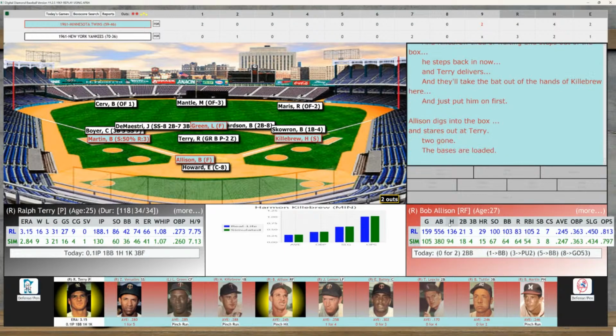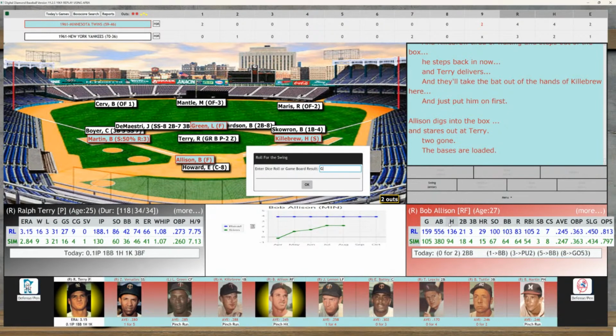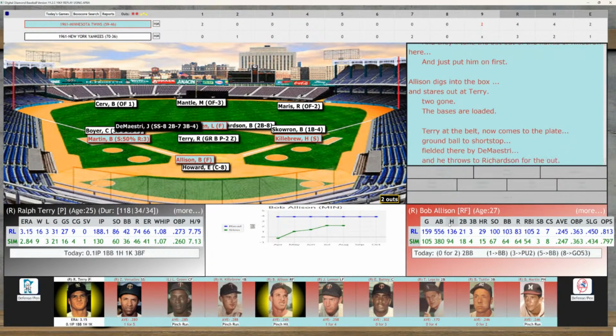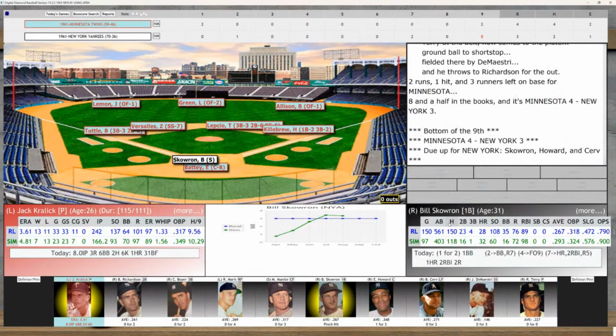See if Terry can get out of this mess and keep it a 1-run game. Here's the pitch to Allison. And that's a ground ball down to Kubek. He fires over to second. That'll end the inning, but not until the Twins take a 4-3 lead, folks. And we go to the bottom of the 9th.